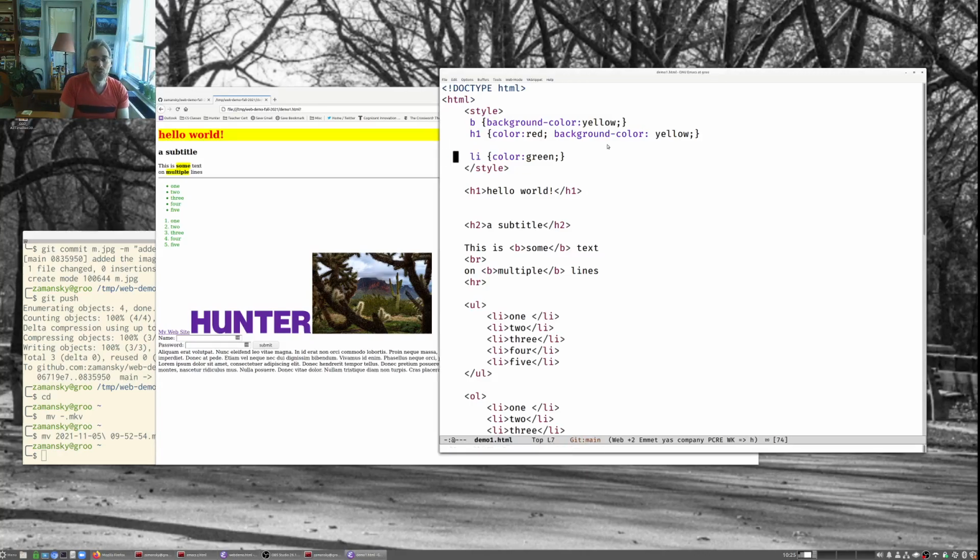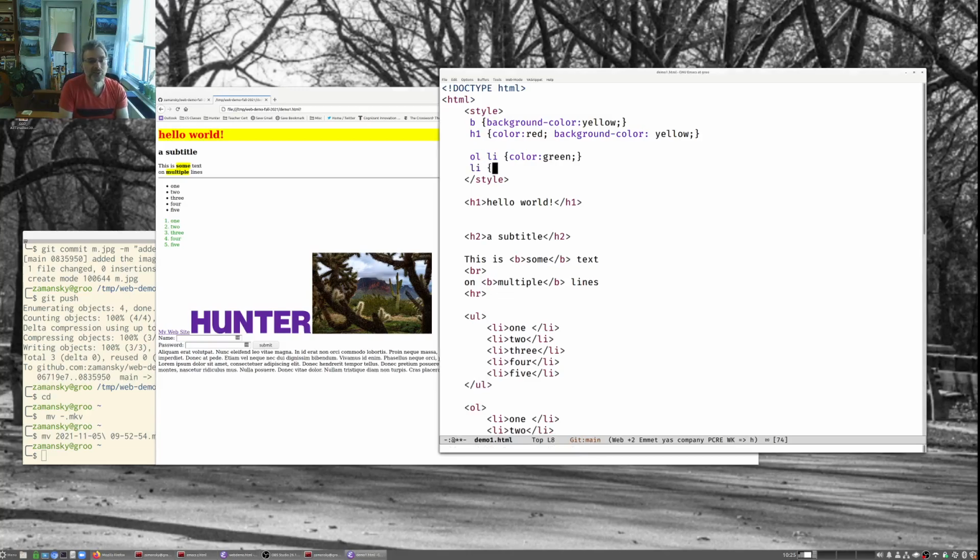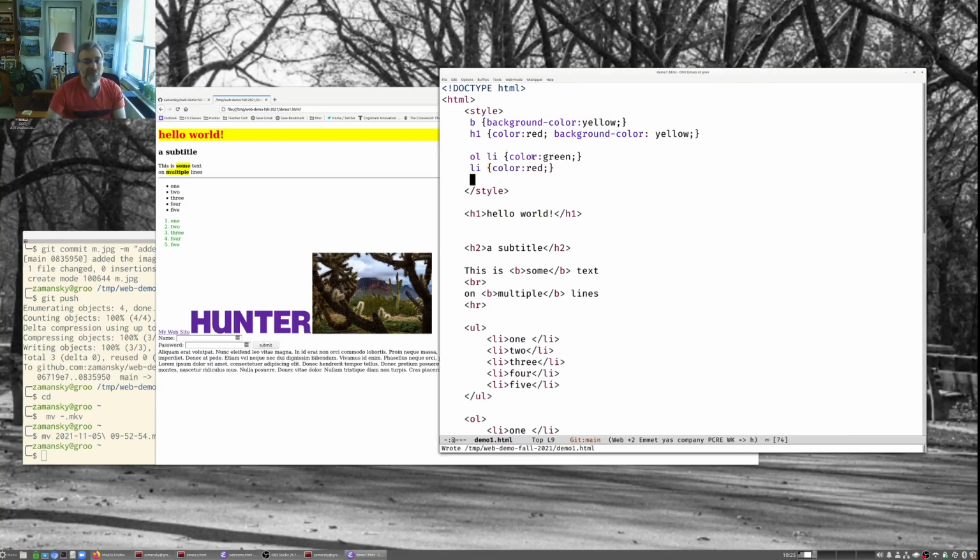But let's say I only want my ordered list items to be green. So now you can list the hierarchy this way, and that's going to mean my unordered list items will not be green, but these ones will be green. Let's see what happens if I do just list items color red. Notice these are red, but these are still overridden by being green because it's an ordered list item. So you can kind of get the idea of how that works.